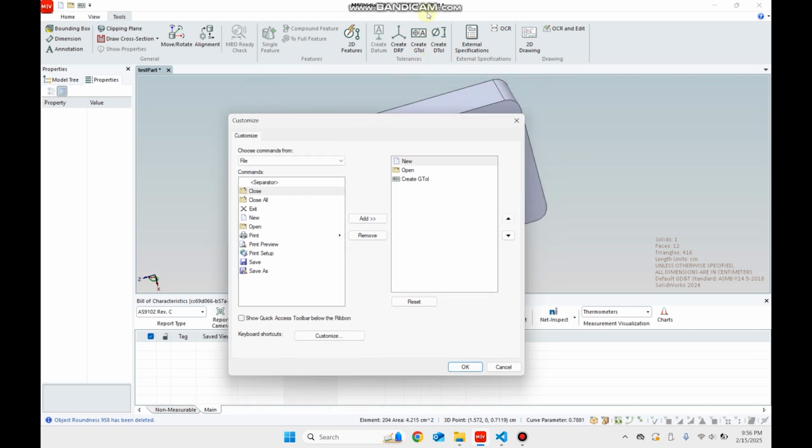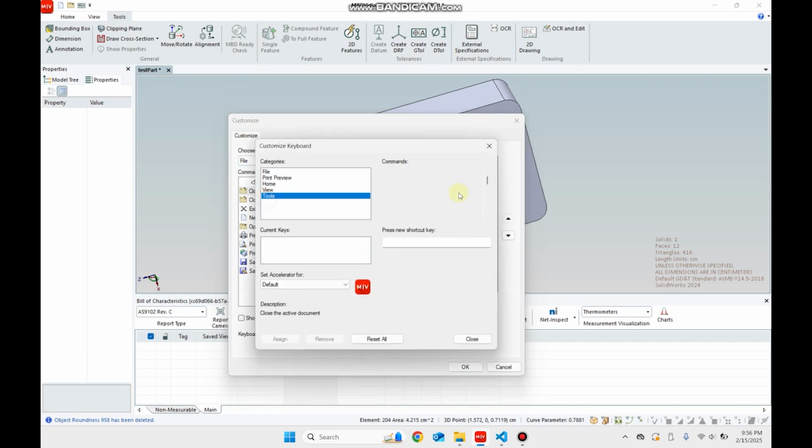for your geometrical and dimensional tolerances, you can go into this menu here, hit customize, and then go into tools and scroll down here, and create dimensional tolerance should be set to D, and create geometrical tolerance should be set to G.